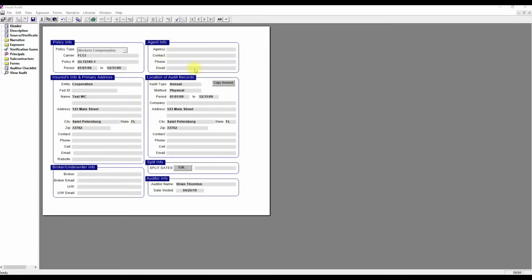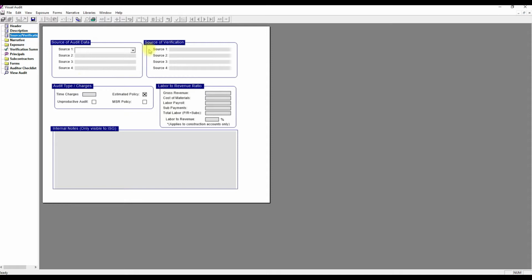Retail agent information is going to stay the same on your header page. We've added, for some of the larger policies we're handling, the broker and underwriter information down at the left, and moved split information above auditor information to accommodate that. The only other area that's changing is the source verification and time.